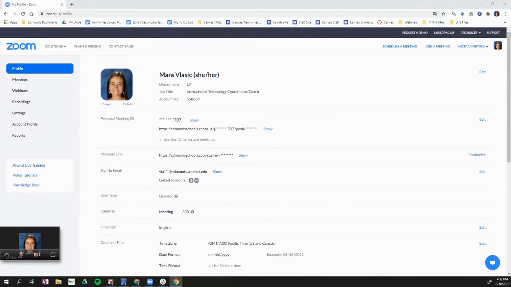Today I'm going to be showing you how to set up breakout rooms in Zoom. There's a few steps to take before you actually start your Zoom meeting. The very first step is to go to zoom.us and make sure that breakout rooms is turned on in your Zoom settings. So here I'm at zoom.us and I've logged in with my district Gmail account.